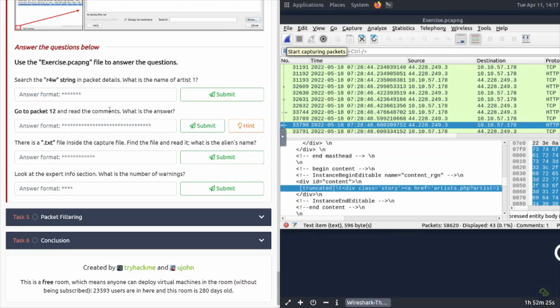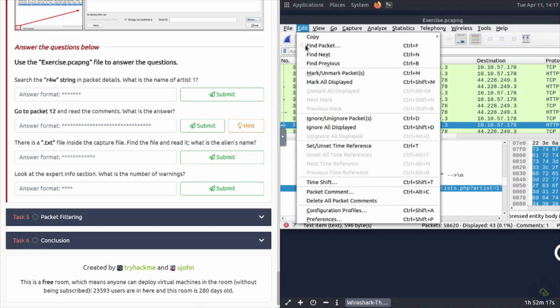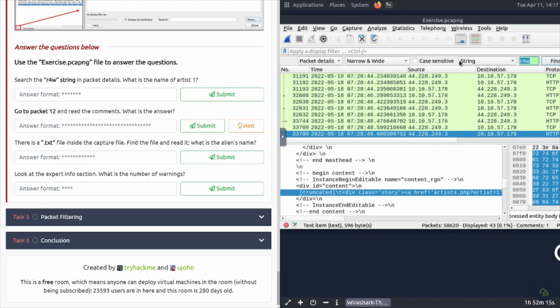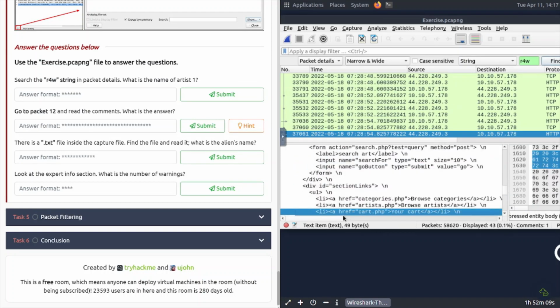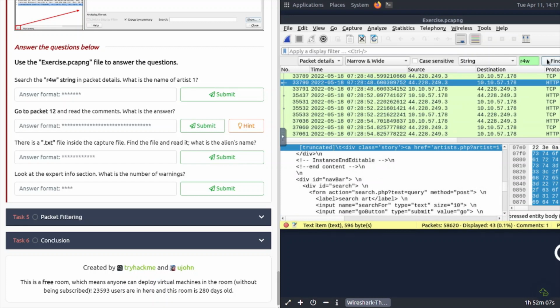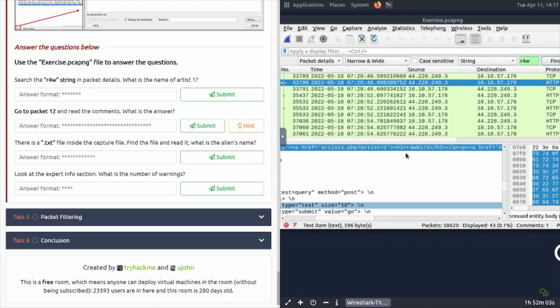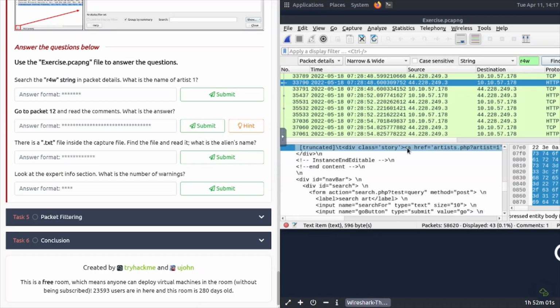Okay, search the R4W string in packet details. What is the name of artist number 1? To do that, you just go to Edit, Find Packet, and type the information in here, which I've already done. Click find, and it'll go down to that specific packet. You're going to want to search through here for that information. You'll see it right here.